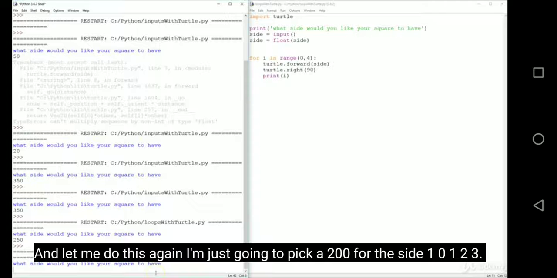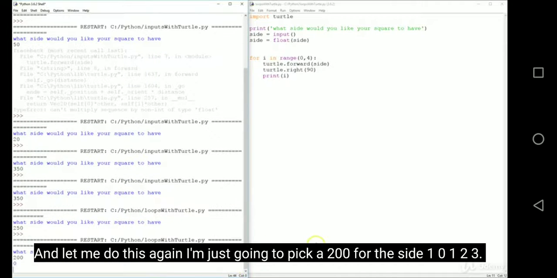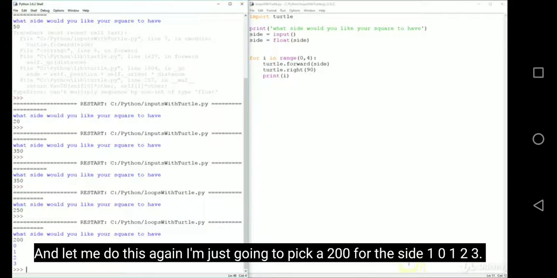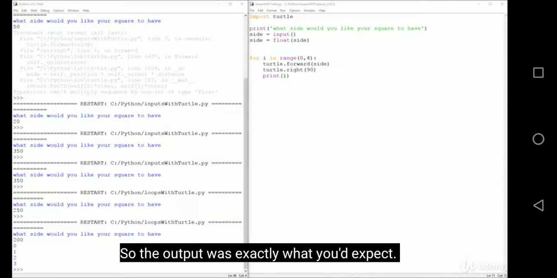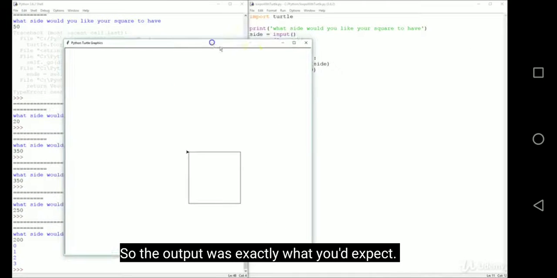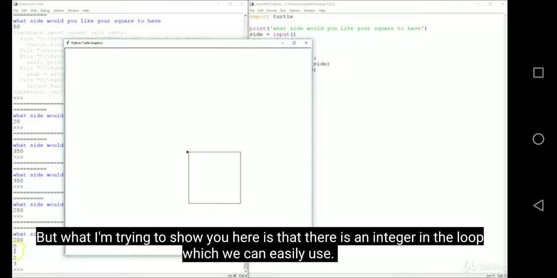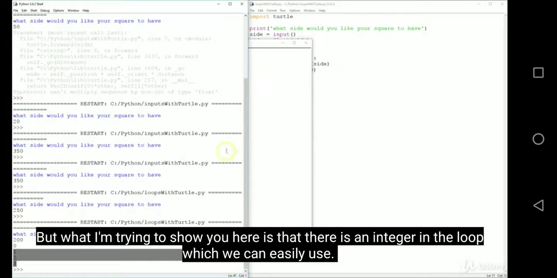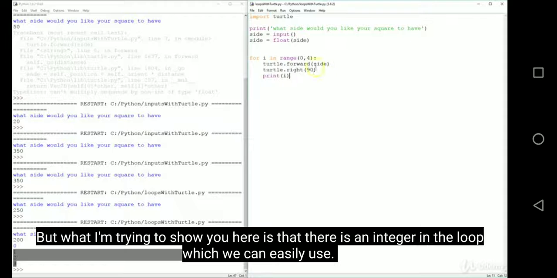And let me do this again. I'm just going to pick a 200 for the side. 0, 1, 2, 3. So the output was exactly what you'd expect, but what I'm trying to show you here is that there is an integer in the loop which we can easily use.